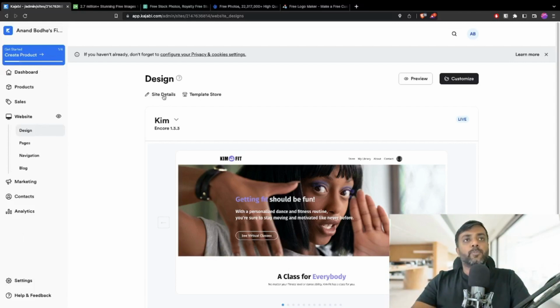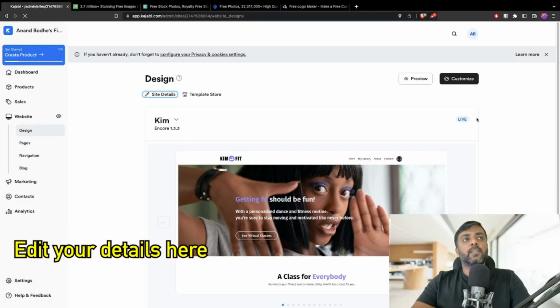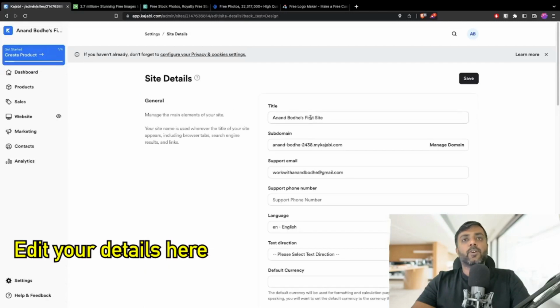So the place to start would be here on where it says site details. If you see, there's a nice little pen icon here and there's site details, just click on that and it will take you to what your site is called. So maybe instead of calling it my first site, I will call it whatever your business name is. My company's name is Simple Scales, so I'll call it Simple Scales.